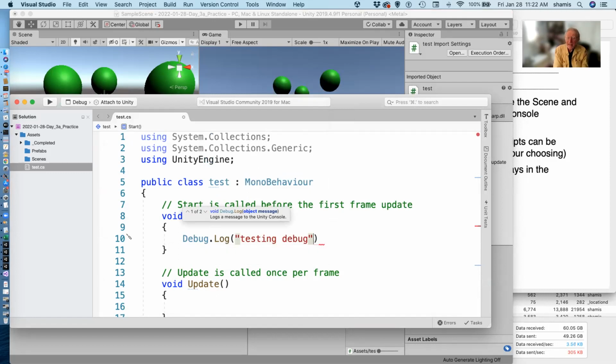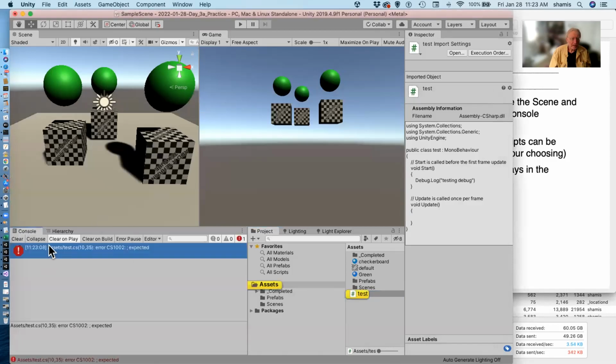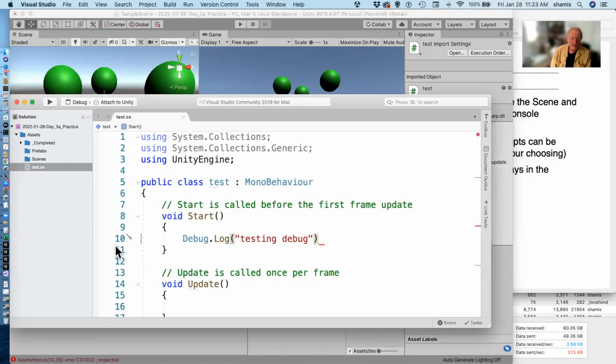And I'm gonna make a mistake intentionally. I'm not gonna put the semicolon at the end here, which is a syntax error. I'm gonna save this, and over here in my console, I see right away that I've got an error message, and it's telling me the script that it's in, Test.cs, the line that it's in, line 10, and the error that it's a semicolon expected. And if I click on this here, it opens the editor in the script that has the offending error at the location of the offending error.